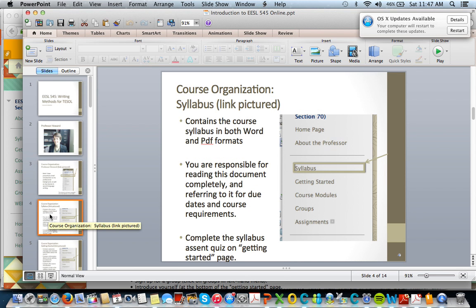Next is a link to our syllabus, and when you click on that link, what you're going to get is our syllabus in both Word and PDF formats, and you are fully responsible for reading this document entirely and referring to it as you go throughout the course to know which days things are due and more information about the requirements. So you do need to know the information in this document, and you're responsible for knowing it. There will be a syllabus quiz which shows me that you actually did read the material and look through the material so that I can be confident everyone's on the same page, so to speak.